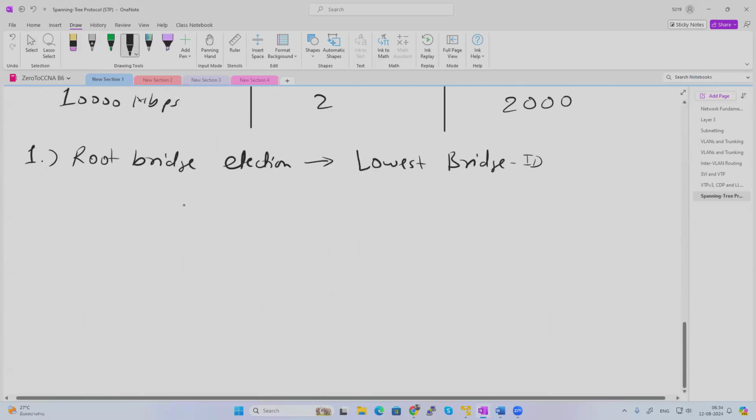So you will see that these are called the port roles. So the port roles are designated, which simply means the downstream port.